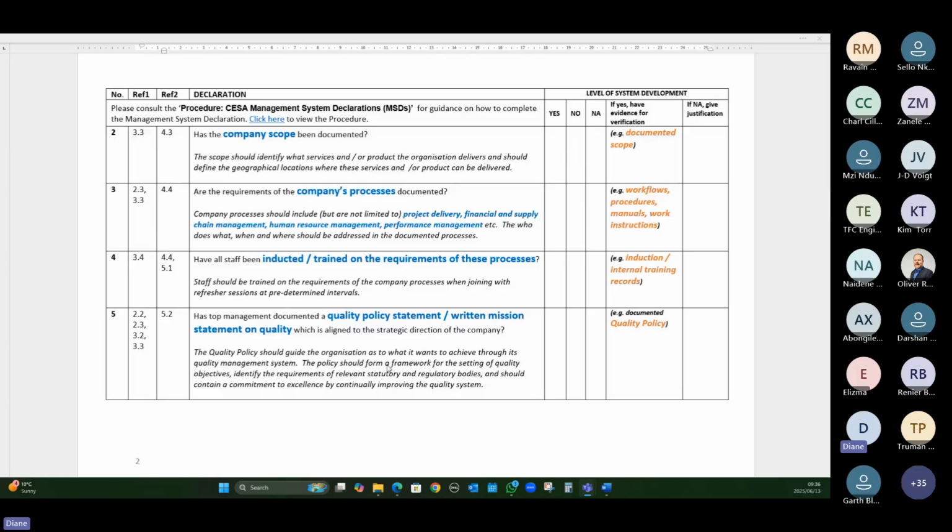Question 5 asks, has top management documented a quality policy stated, or do you have a written mission statement on quality? So I think most of us will have documented somewhere a quality policy. I think lots of clients also request this, especially if you're tendering on projects, they want to see what is your stance on quality, and they request your quality policy statement. So make sure you've got your quality policy statement.